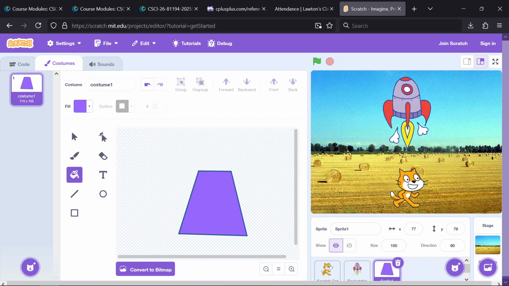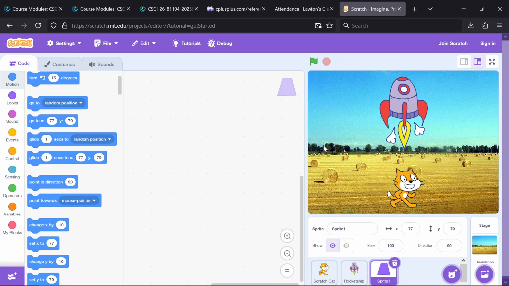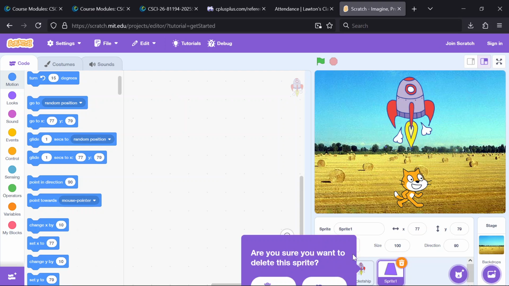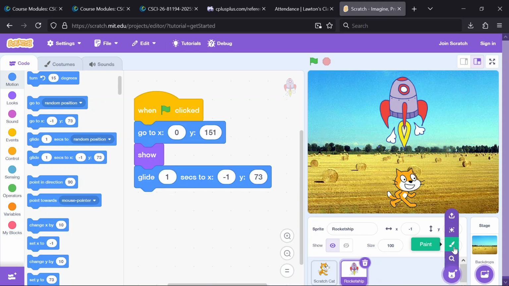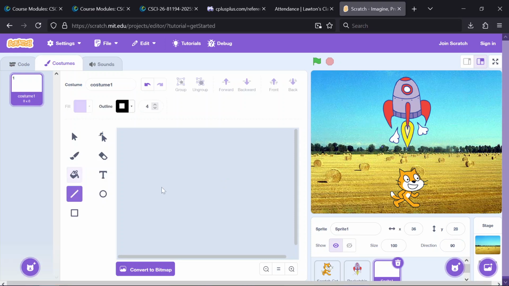Once you're done, this is the costumes panel, and you can go back to the code panel. So now you have this new sprite. And for some weird reason, it's forgotten that mine has a shape. So I have a feeling there was a bug. I got to remake mine. So here, delete. I'll just do it again real quick. Who knows what happened?